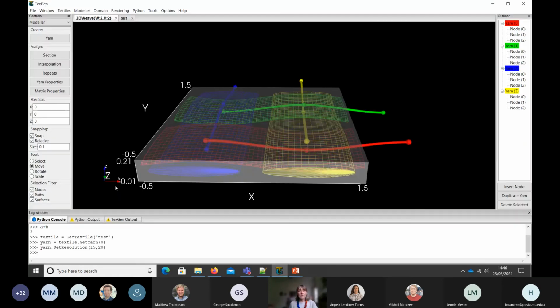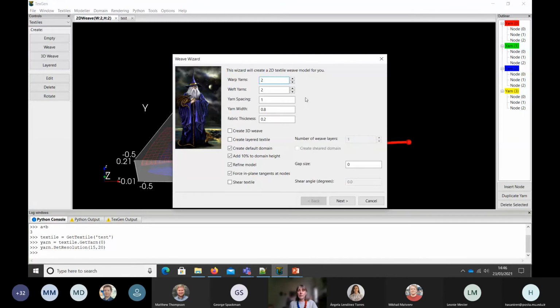So if we take a look at that, if I go back to the textiles and do a new weave. This example was to create a satin weave with 4 yarns. So I'm going to create 4 yarns in the warp and weft. I said for that 10 yarns per centimetre, I'm going to leave the yarn spacing at 1. And the yarn spacing for the 2D wizard is the distance between the centre points of the yarns. So I'm going to do a width of 0.9 and a fabric thickness of 5. And I'm going to take off the refine.